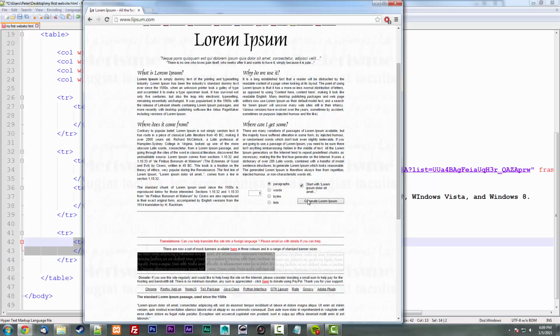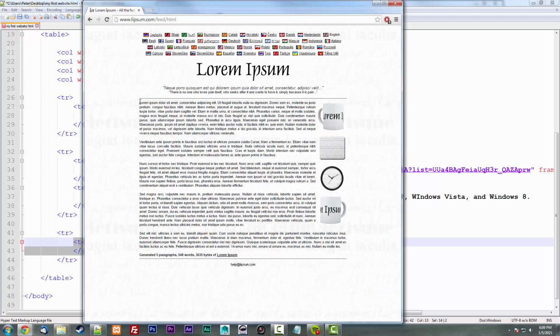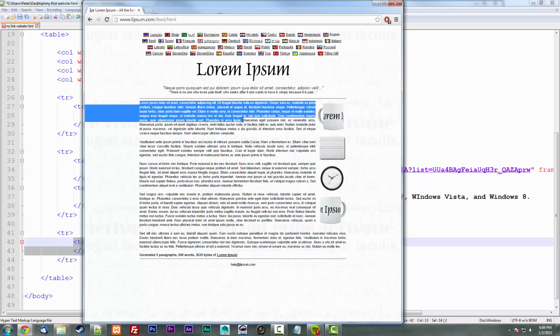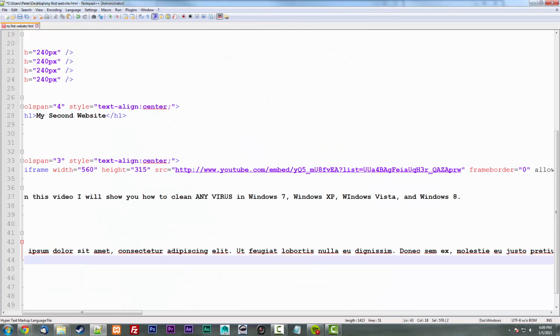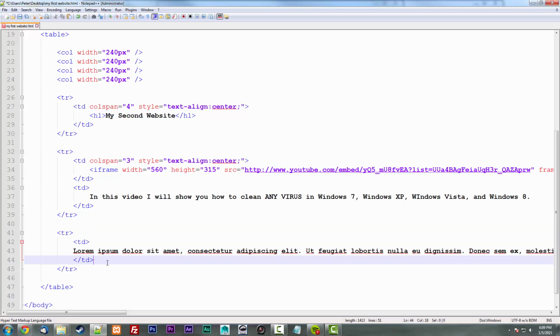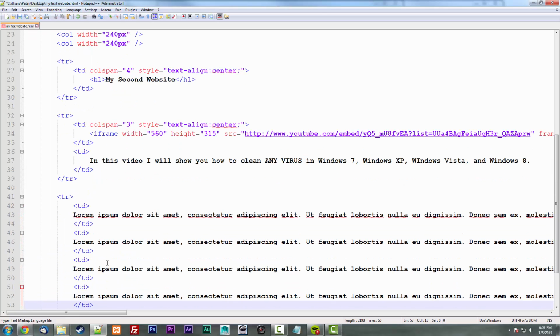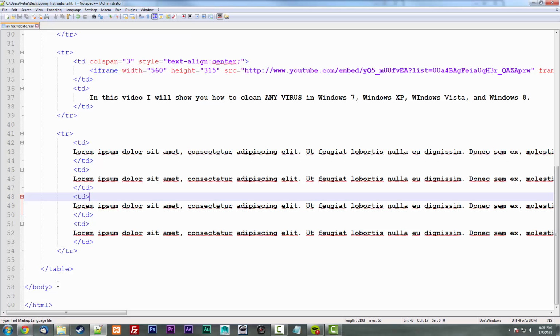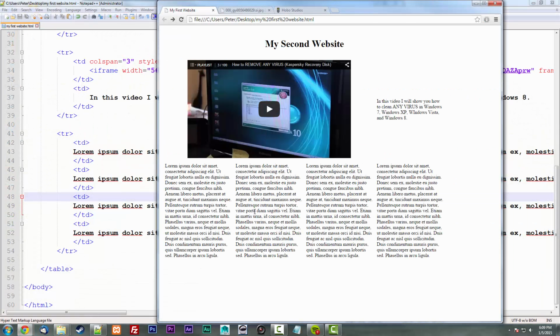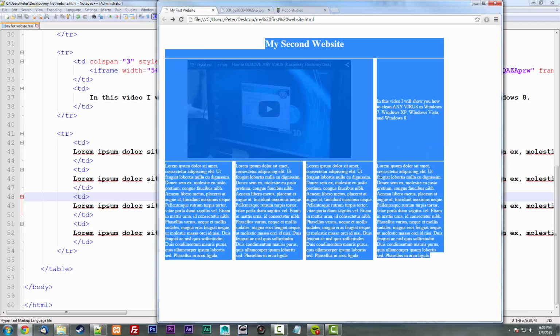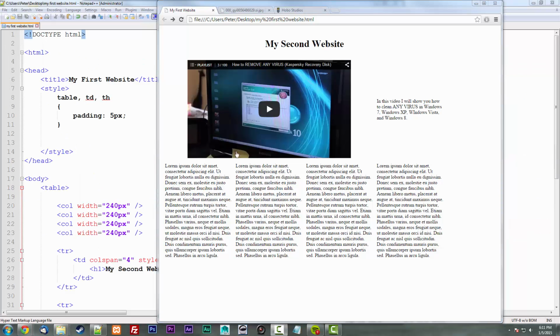Just go there and say generate lorem ipsum. Just copy some stuff, it doesn't matter what it is. Copy some things from the paragraph, put it in the table data, and then copy that and put it for 4 columns. So let's see how that looks. There we go. So we're getting a nice 4-column website.